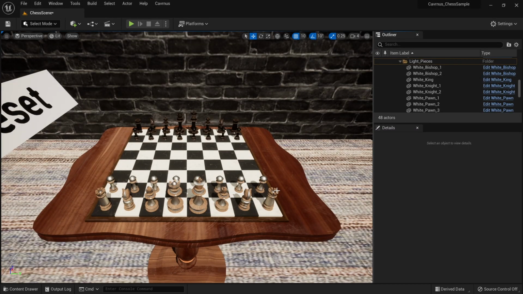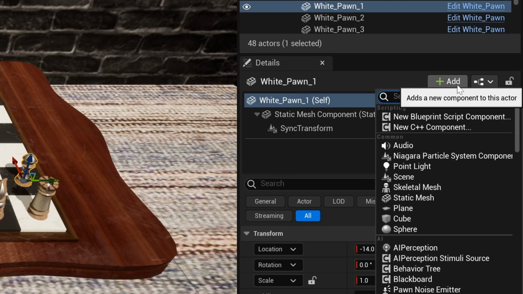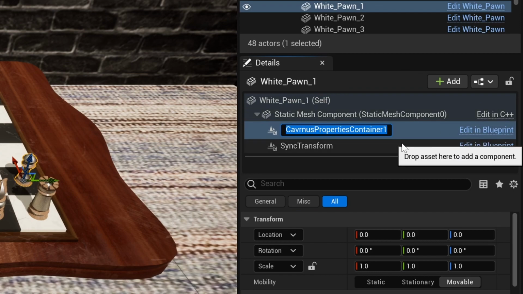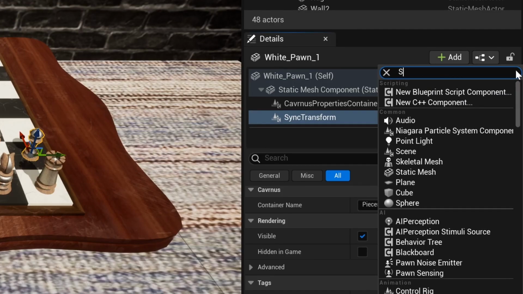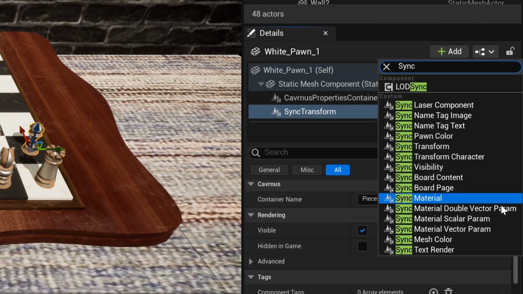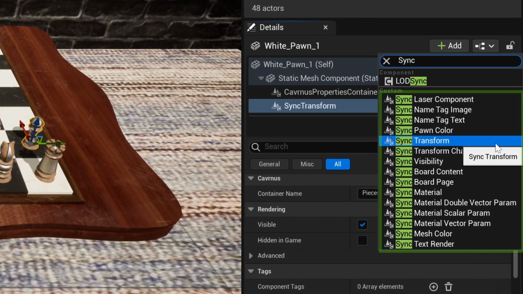The next step is syncing our chess pieces. In order to sync any type of property to our space, each actor needs a component called the Cavrnus Properties container, so we'll add it to this chess piece. We'll be syncing the transform properties of the piece. Let's add a new component. We'll type sync, and as you can see, there are many properties we could synchronize. We can add as many of these sync components as we need.